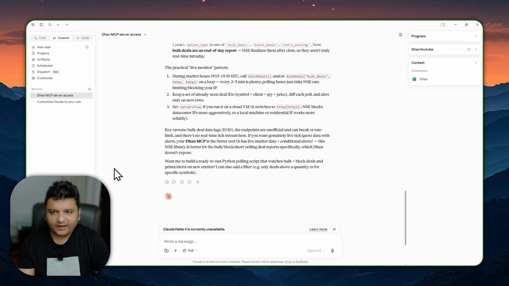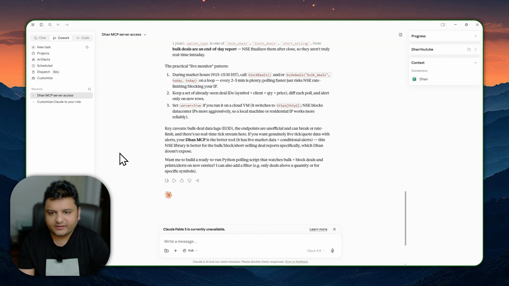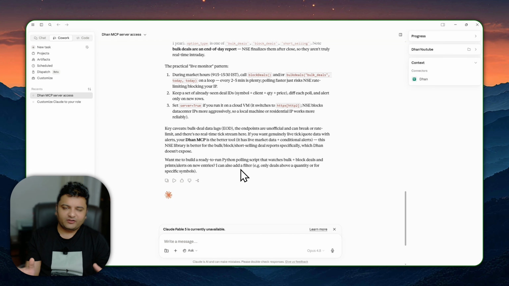Alright, so Claude has come back and it tells us exactly what we found on the website, but it is telling me one more option. It is asking me if I want to build a ready to run Python polling script that watches for bulk and block deals and prints alerts on the new entries. I can also add a filter, for example, only deals above a certain quantity for a specific symbol. So we can give it filters and whatnot.